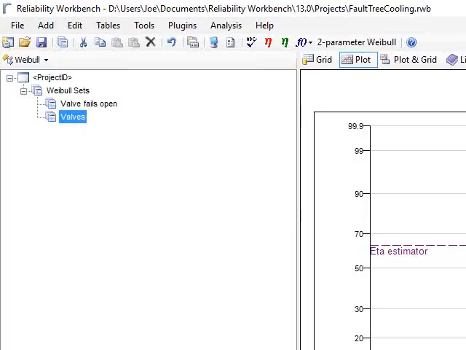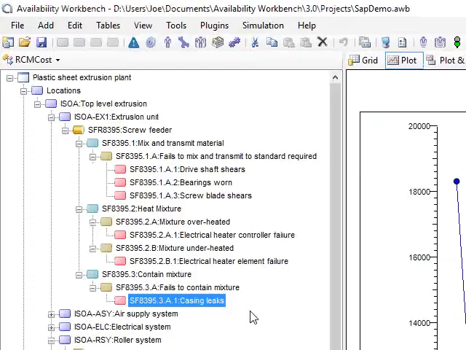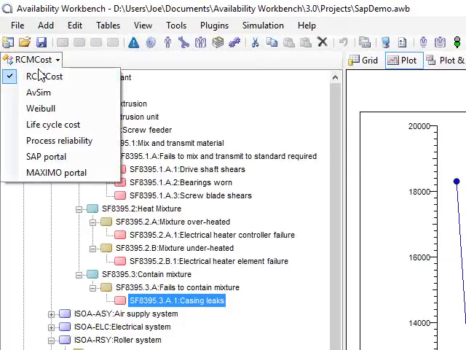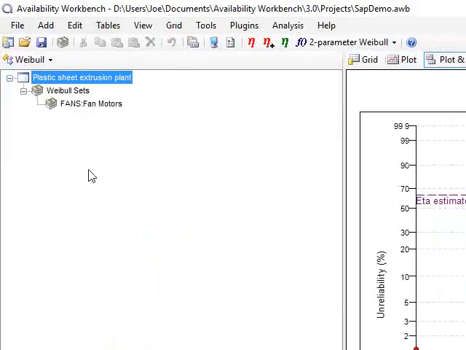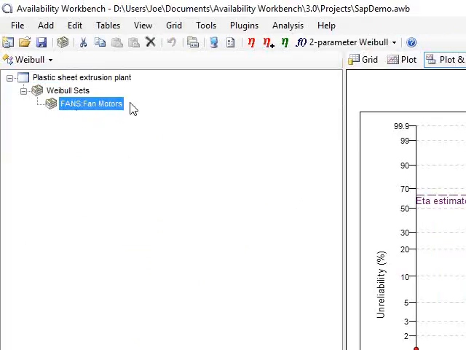Now let's jump over to the availability workbench, so we can see a little bit how the Weibull module differs. So right now I'm in the RCM cost. You may be familiar with RCM cost or with the AVSIM. If you have either of those modules, you will also have the Weibull included with that license. Now here I have a different data set, a fan motor data set. Again, it's similar data to the valves. Actually, I think it's the same data except off by one order of magnitude.